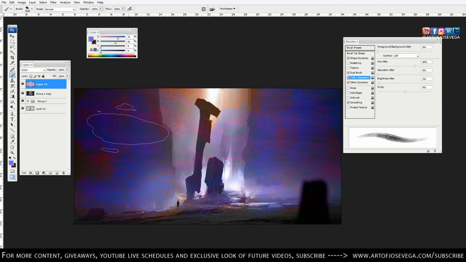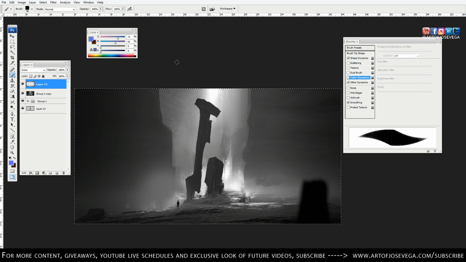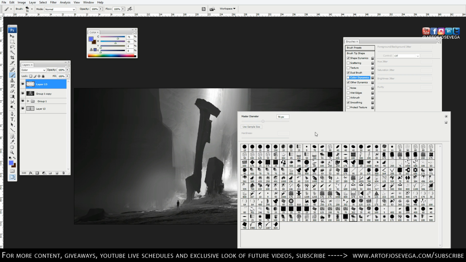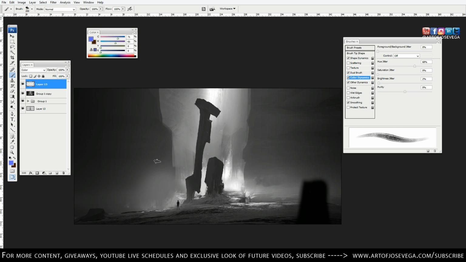So let's just say, let's reset this. So add it. I usually don't go very high, so I keep it very low. But let's just try it out. So now you can see even more crazy variation in there. So I usually use it, you know, very light in terms of the percentage here on the hue jitter. That way I have a little bit more control of that change of hue on my strokes.